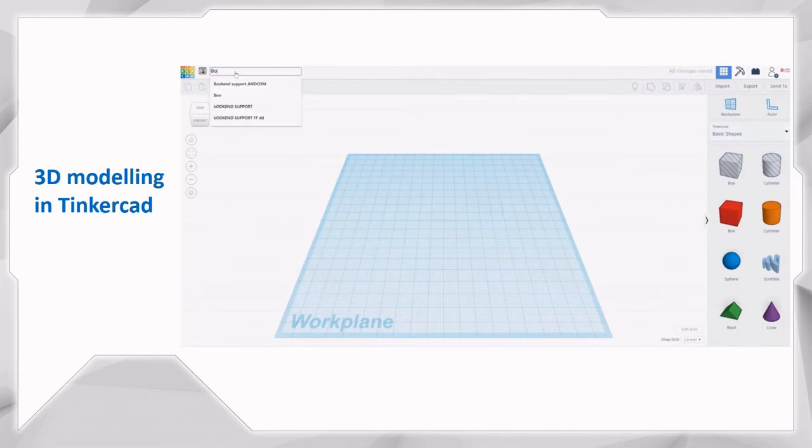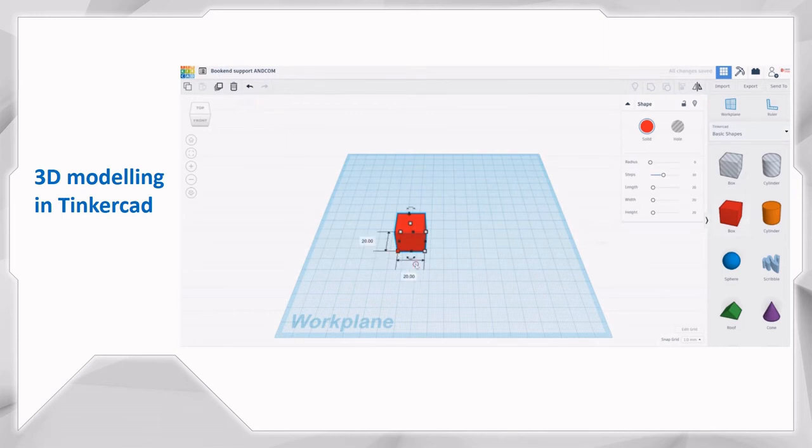Here you can see how to 3D model using Tinkercad. Some useful tutorials can be found on the Tinkercad website, on YouTube or on other online resources.